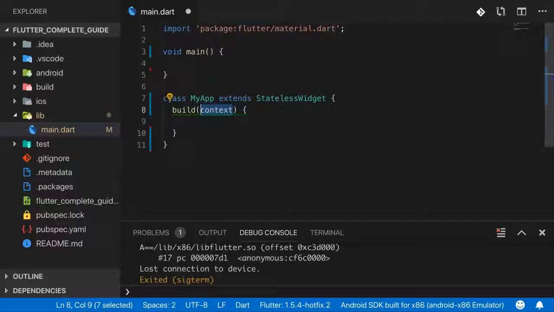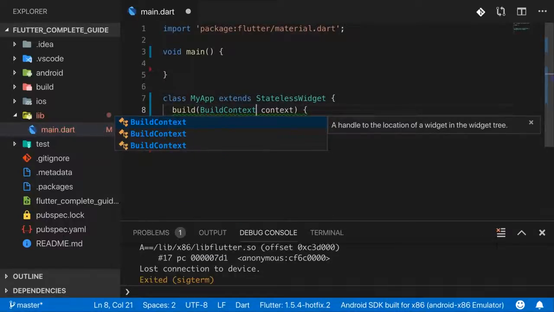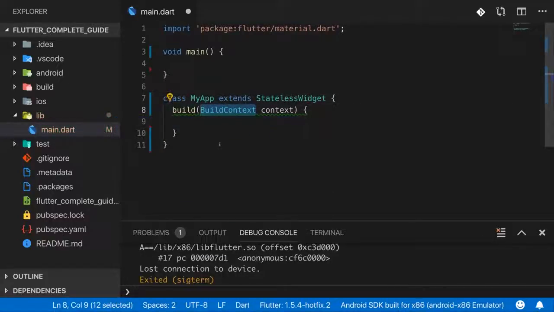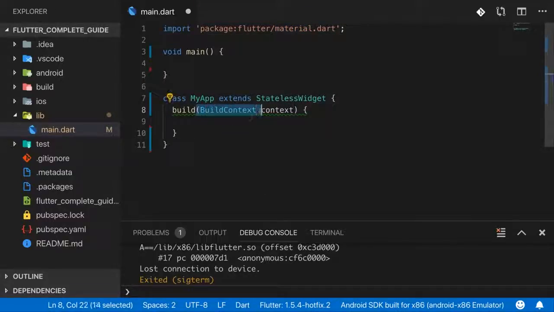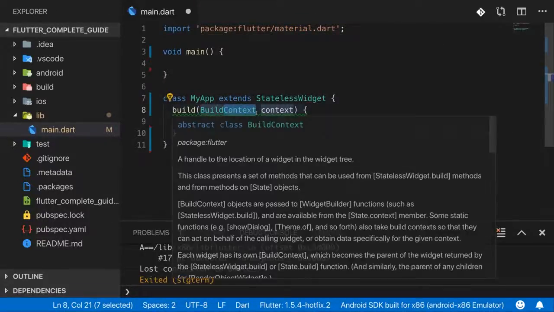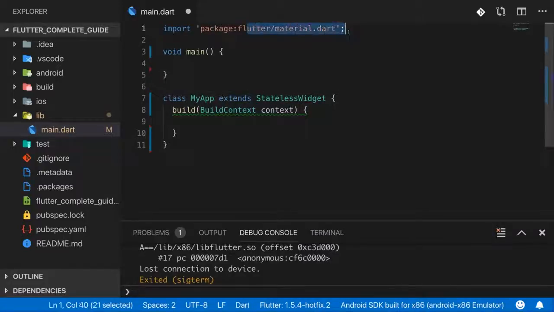And context is an object into which I'll dive deeper later. In the end, it holds some meta information about our app and about this widget we're building. But for now, let's just add it. And let's also add a type annotation. The type is build context, which is in the end a class that is also defined in Material Dart, which is why we can use it here. So build context is a special object type provided by Flutter in the Material Dart file, and this context object is of that type, and we get it automatically by Flutter.